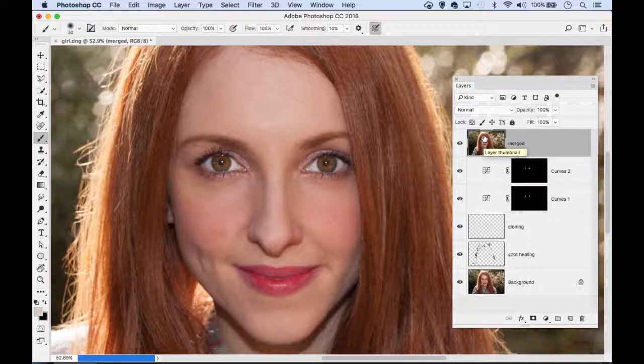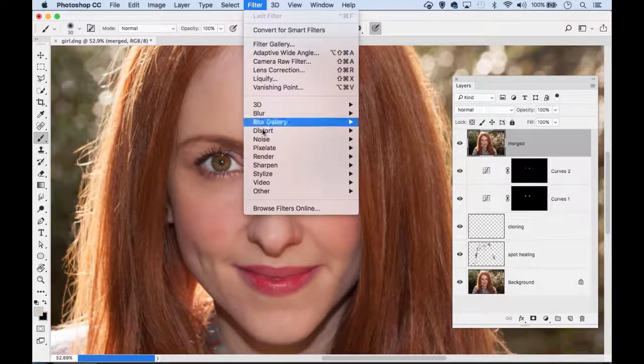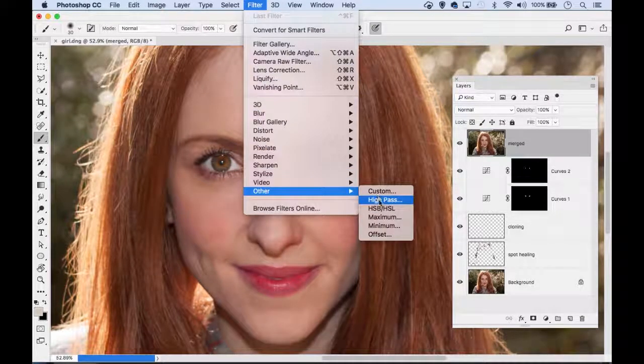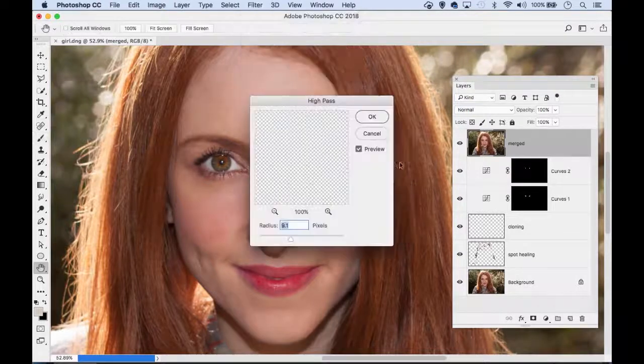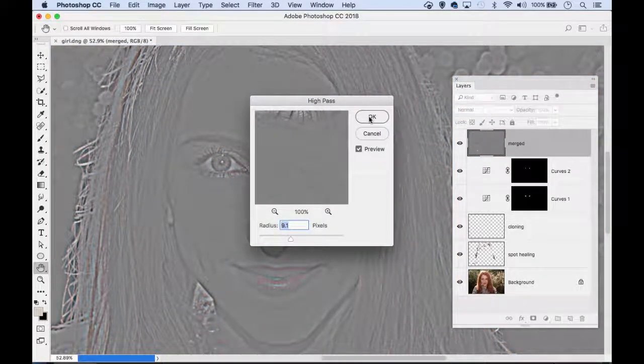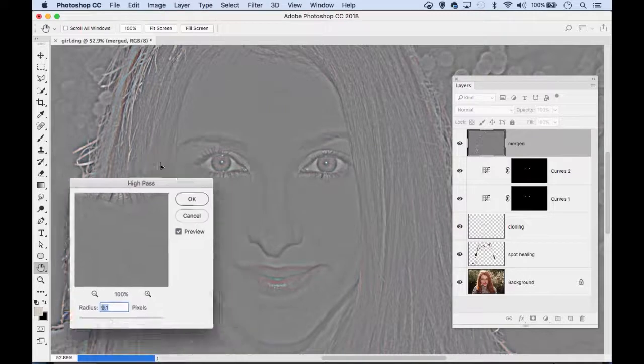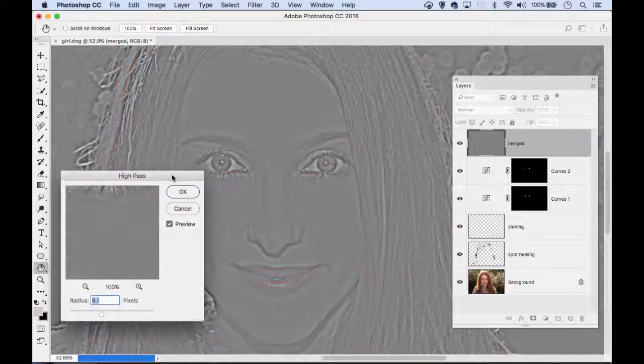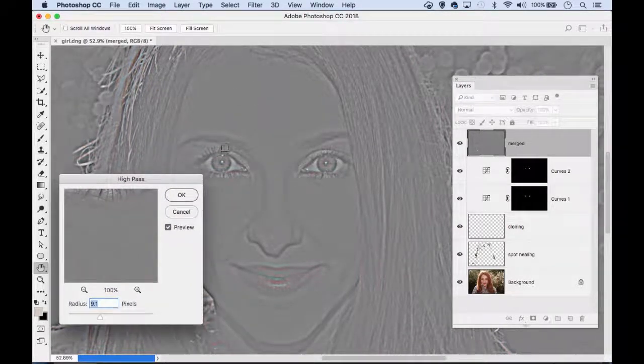And we're going to use a filter for this. So I'm going to go to Filter, we'll go to Other, and we'll go to High Pass. Now the high pass filter works by converting most of our image to grey here, but it gives us a control over frequency, so we can see just the fine details within the image, and we can use the radius slider to control the details. So I'm going to bring the radius to about 9 for this, and then hit OK.